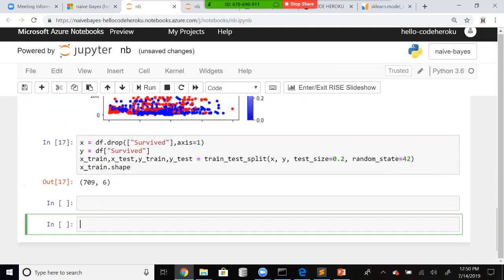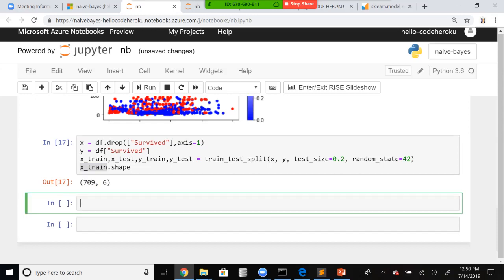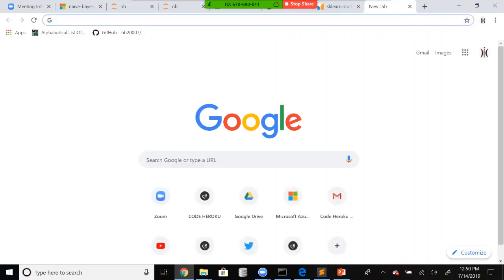So from sklearn.model_selection, import this thing, then I can run everything else. And over here now, as you see, x train dot shape, we have about 709 points in my training data. Today we are going to build a Gaussian naive Bayes model, just like we did before when we were using a linear regression model.